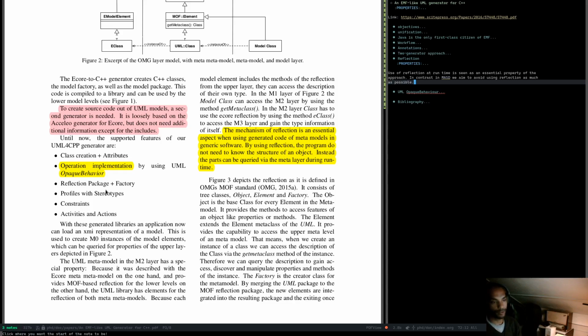So this is a very contrasting approach. Figure 3 depicts the reflection as it is defined in OMG's MOF standards. It consists of 3 classes: object, element, and factory. The object is the base class for every element in the metamodel. It provides the methods to access features of an object like properties or methods.